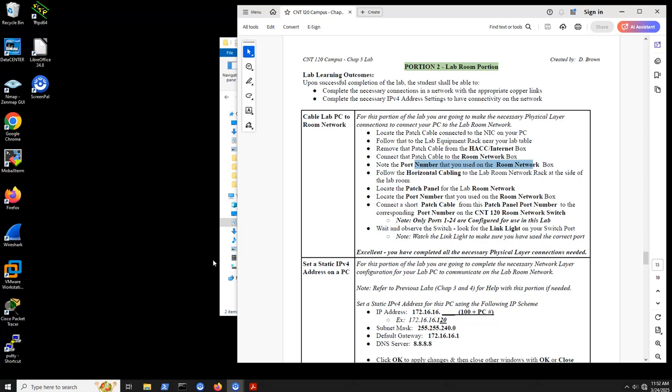When I did, it was labeled 101 dash and a number. Mine I happened to plug into port 18. So that lets me know that I plugged into port 18, the room network. That horizontal cable that goes up above your head, in this case gray cabling, goes across the room and down to the side of the room to the room network equipment rack.